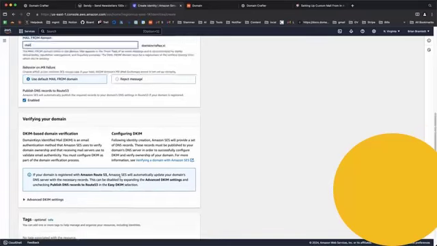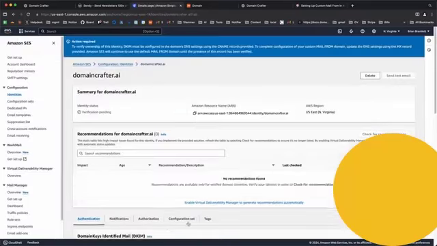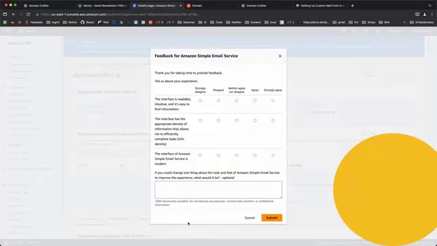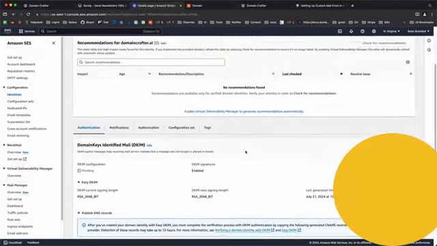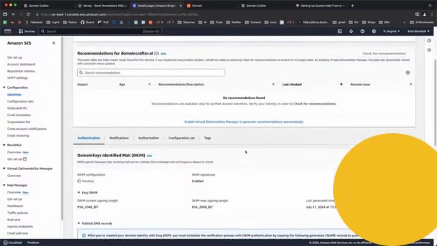Okay, so we're going to say create identity next after we've filled all this out. I'm really curious to see what that Route 53 thing does. Okay, we're getting a feedback request from Amazon here. We're going to cancel that. So the verification needs to be done. That means we need to add these records. Okay, so usually I actually see.